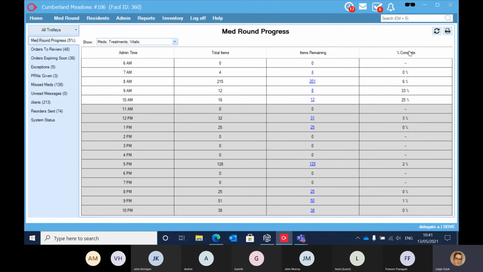Okay, and then your percentage complete column again is just a bit of a quick check-in. If they're all 100% complete, you know you've finished your meds round up to that point. So that's your meds round progress. That's also printable. Most of these are printable. There's a printer icon top right. Providing you've set the laptop up to be linked to a printer, you can print that for handover if you didn't want to take the laptop in.